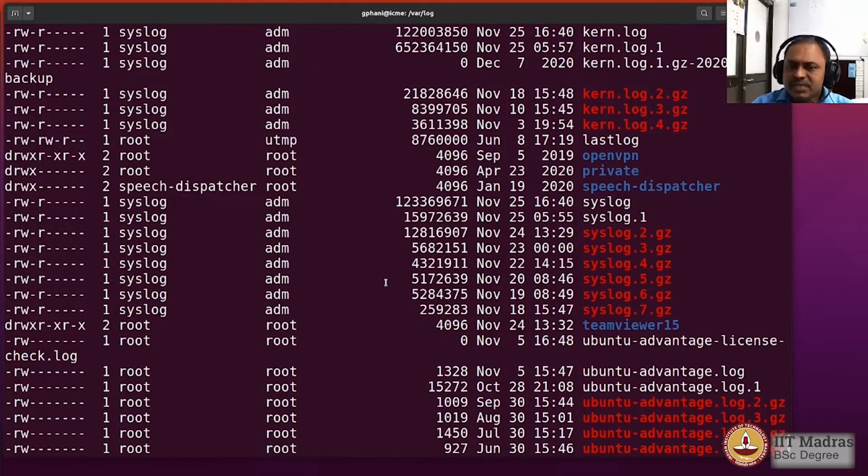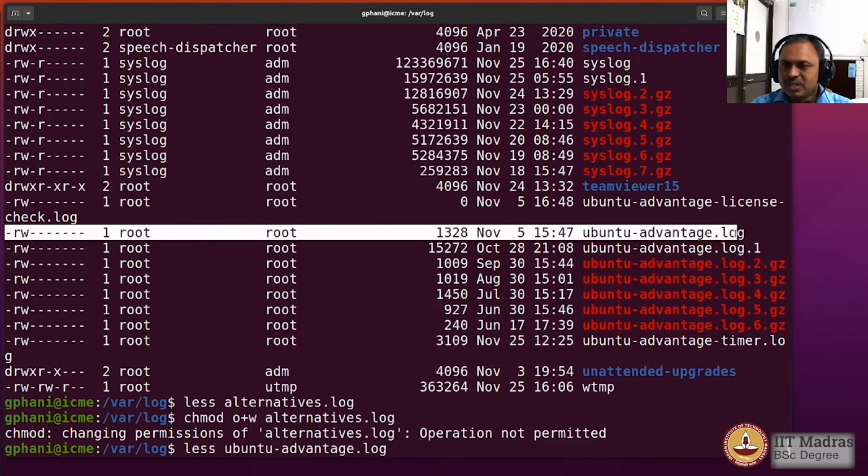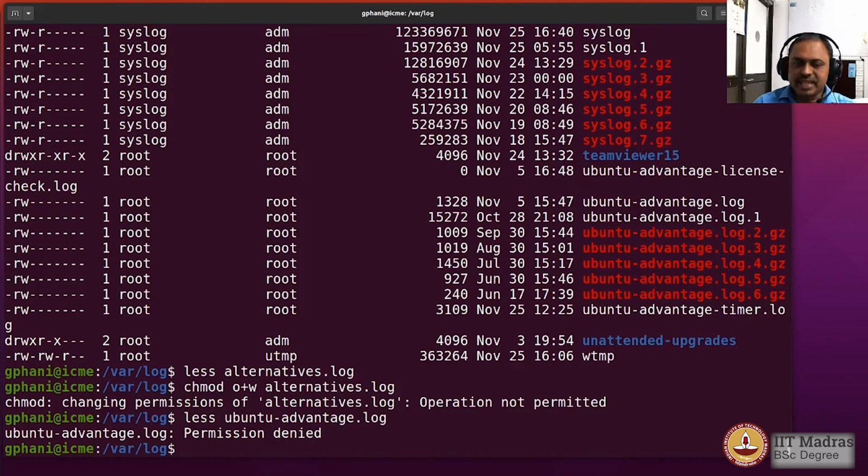Now there are some files for which read permissions are not given. So let us see if we can actually read them. Let us say less ubuntu-advantage.log. I want to read this file. Here you see this file. It is a log file for which the permissions are not available, and I want to try and read it, and you can see that it doesn't get through because the read permissions are not there.